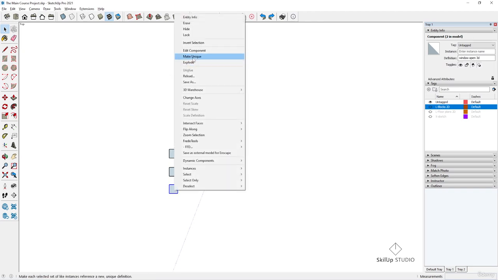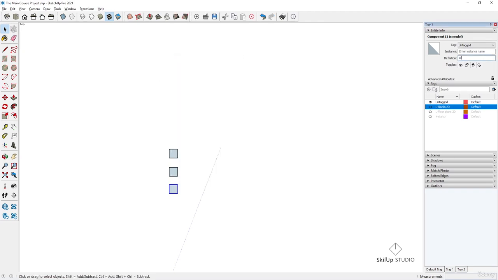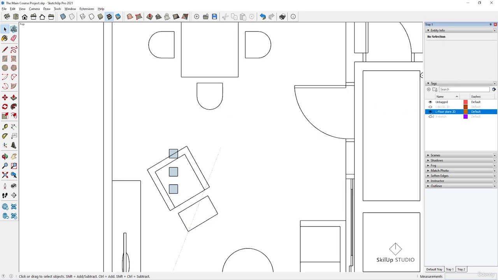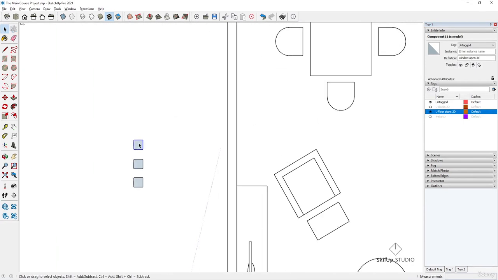This copy also we will make different. Right click and choose Make Unique. Then from here name it Wall 3D. As well, we will turn on the Floor Plans tag. Move these components out of the drawings. We will start with placing the window component.